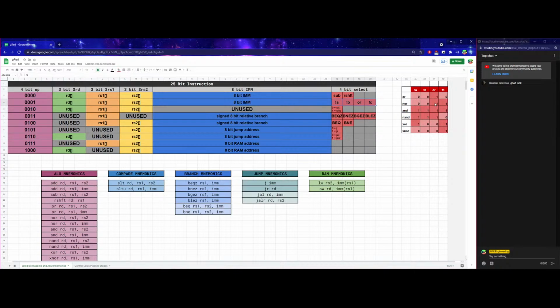The functions encoded in the instruction set, or in the assembler, will just look like a 4-bit select, an 8-bit immediate, 3-bit RS2, 3-bit RS1, 3-bit RD, and a 4-bit op. Those get set next to each other when the instruction is finally decoded, and then it would print that line.